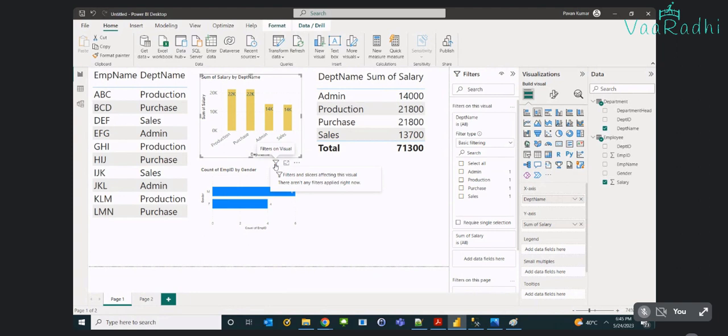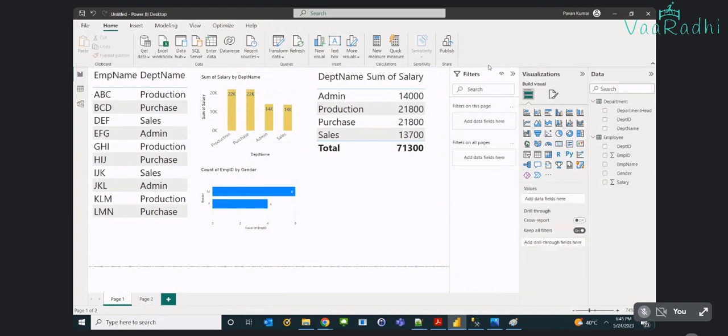Clear, guys? Clear about this section, filter section, everyone? Yes. Yes, sir. And clear about visualization section.